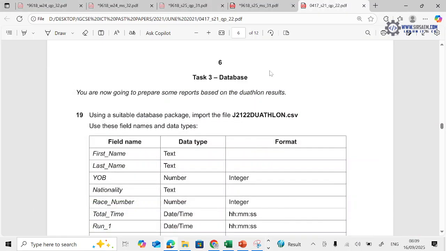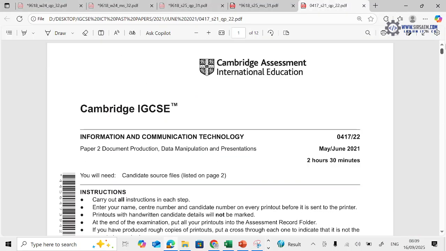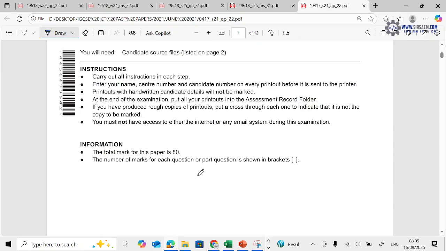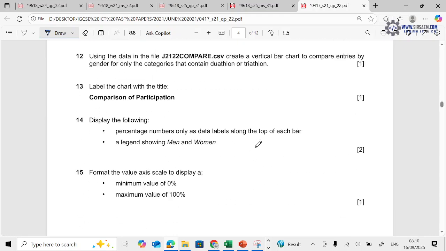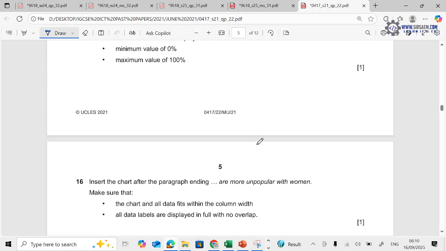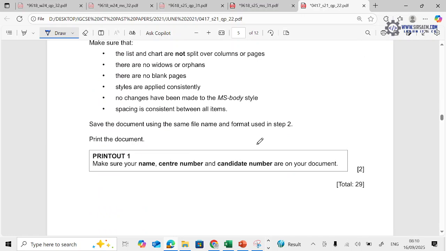Okay, fine. So this is our May June 2021 paper, as you can see. We're in question 22. We are not doing the first part because we haven't done Word. I will never give you a module that we have never discussed before. Obviously not. There were one or two students who solved MS Word and sent it to me, but I never taught you that.